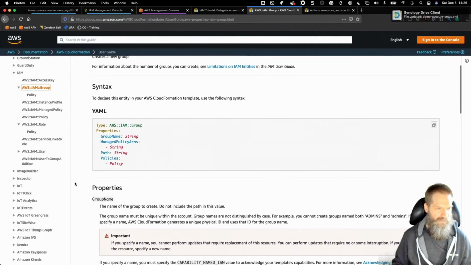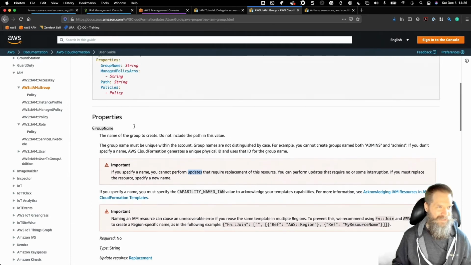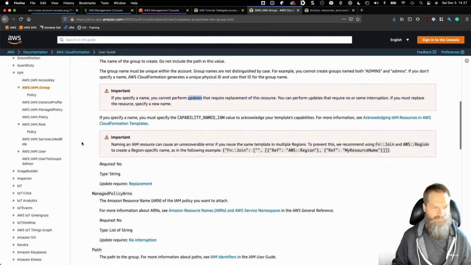So what do we need here? A group name. Naming a resource can create an unrecoverable error. If you specify a name, you can't perform updates against this. So I'm going to let CloudFormation assign the group name dynamically. We don't have any, oh wait, yeah, we will have a managed policy ARN. We'll come back to that. No path, no policy. So this is going to be easy.